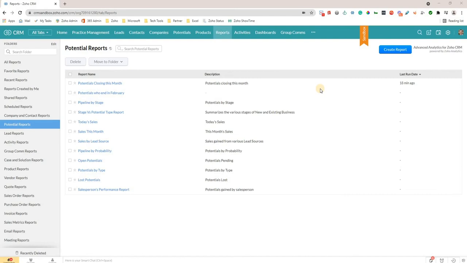Today we're discussing how to build a simple monthly revenue report. So firstly I log into Zoho CRM and I go to the reports module. Then in the top right hand corner we click on the create report button.